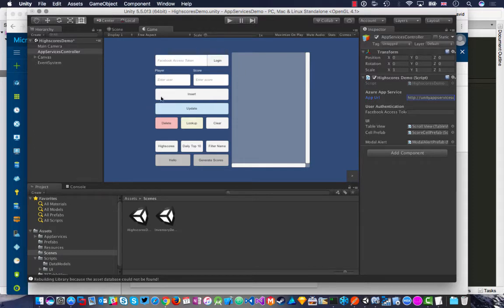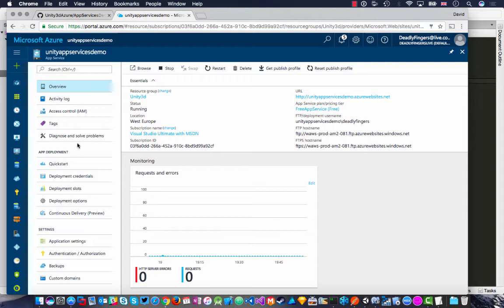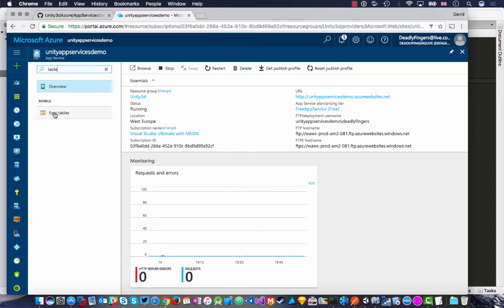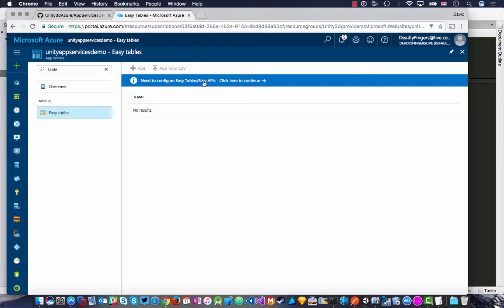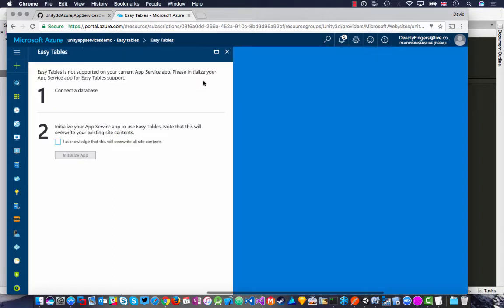And what I need to do before I start this demo is obviously set up the table. So I need to set up a highscore table, and while I'm there, I might as well set up the inventory table for the next demo. So I'm going to jump back to Azure, and I can type in table, and that will bring up my easy tables. And I just need to set this up initially.